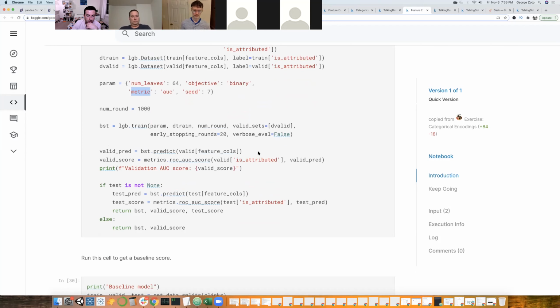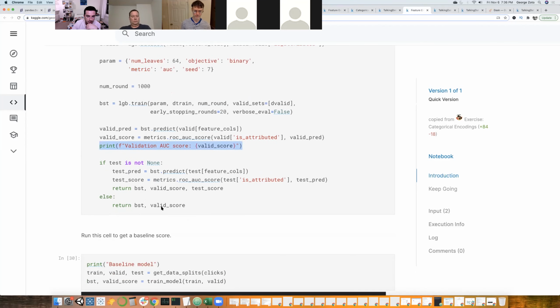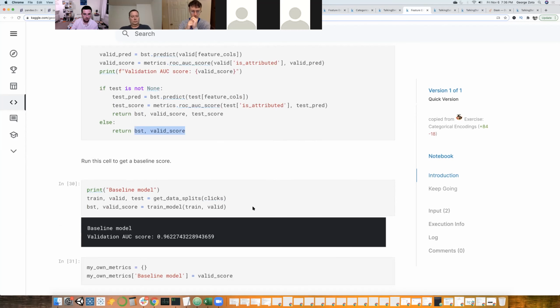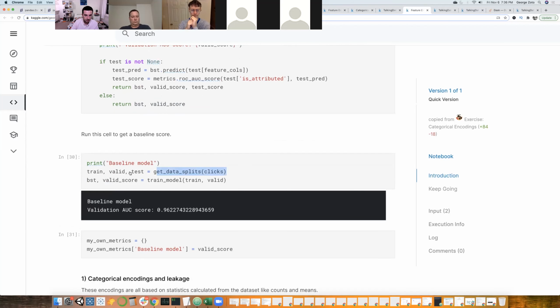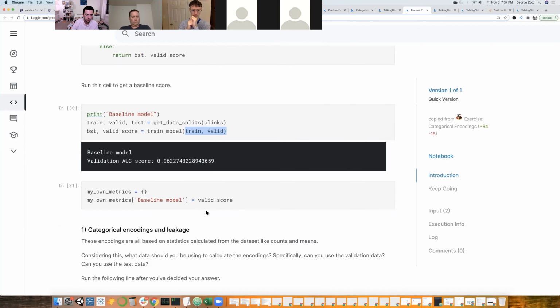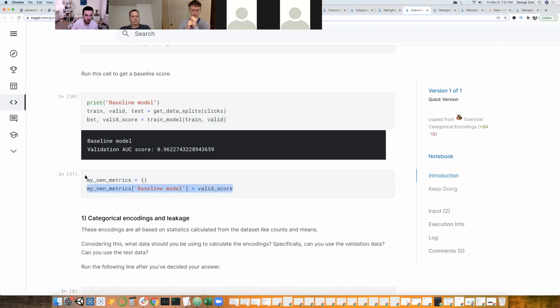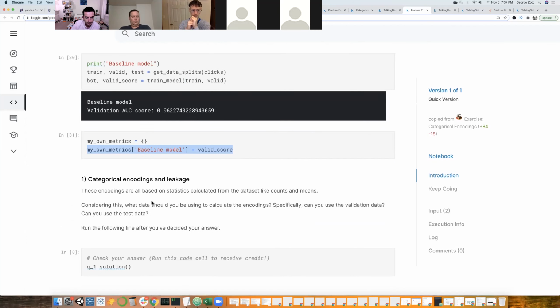Then we'll be doing prediction on the validation set. We'll be plotting that as well. And then if we have a test set, we'll be doing a prediction on the test set. Otherwise, we're just returning the model and the validation score. So now we don't have to call this large chunk of code again and again. We can just split the data, which is the original data set, into train, valid, test. And if we give it train and valid, we're just going to get the model back and the score. So this is our baseline model, and this is how I'm keeping track of them internally.